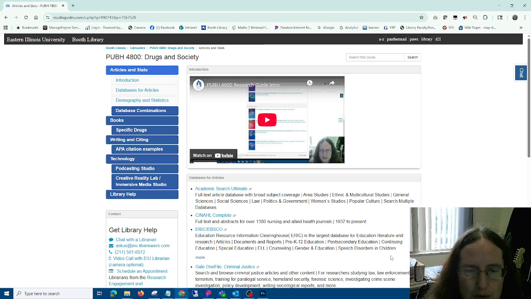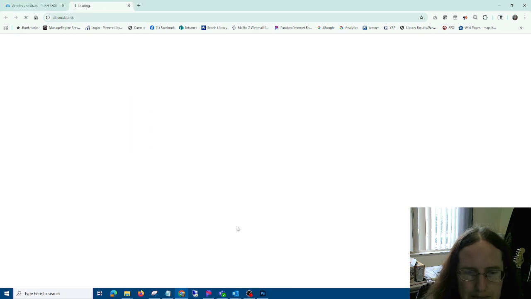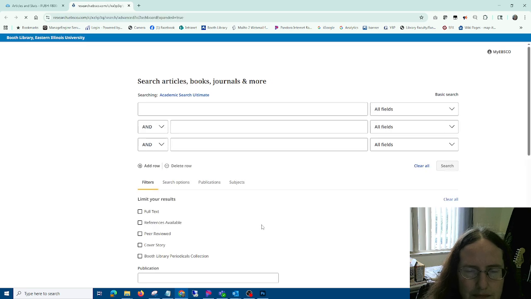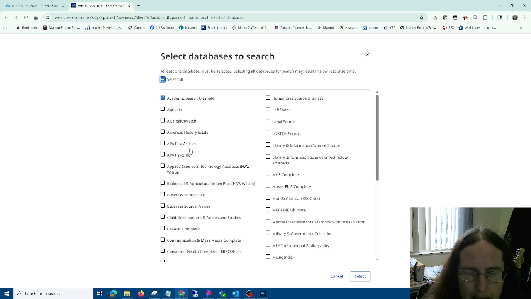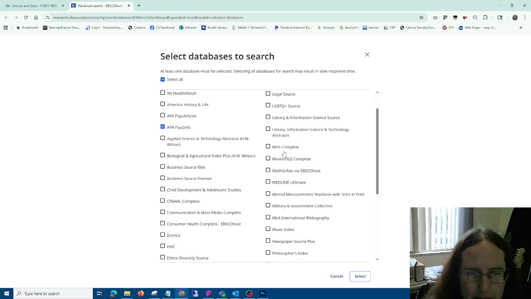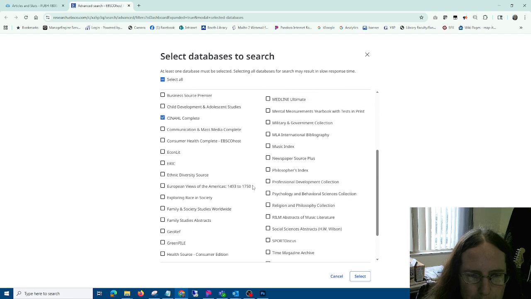So let's go back to the Articles and Stats page, and we're going to start with Academic Search Ultimate. It's going to open up for us, and then to add in the extra databases, you're going to click where it says Academic Search Ultimate, and then we can add in the ones that we want. So I know PsycInfo is going to have good psychological aspects to addiction. We can also add in CINAHL, which is the Cumulative Index to Nursing and Allied Health.